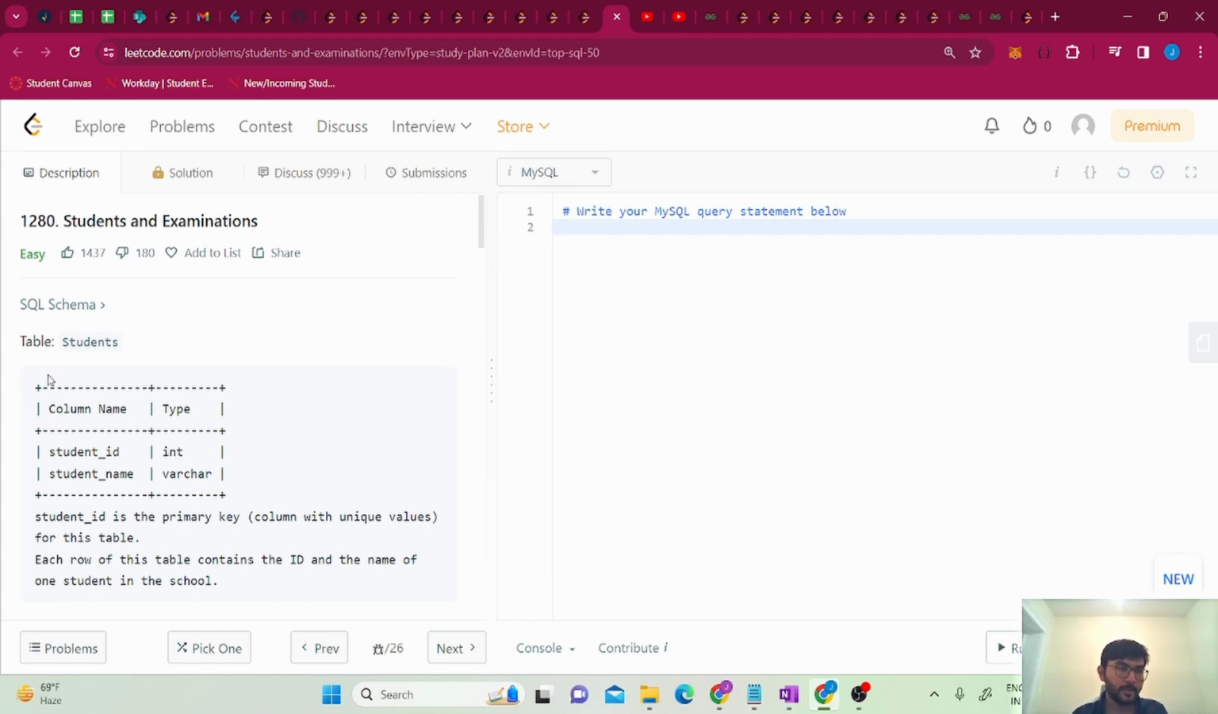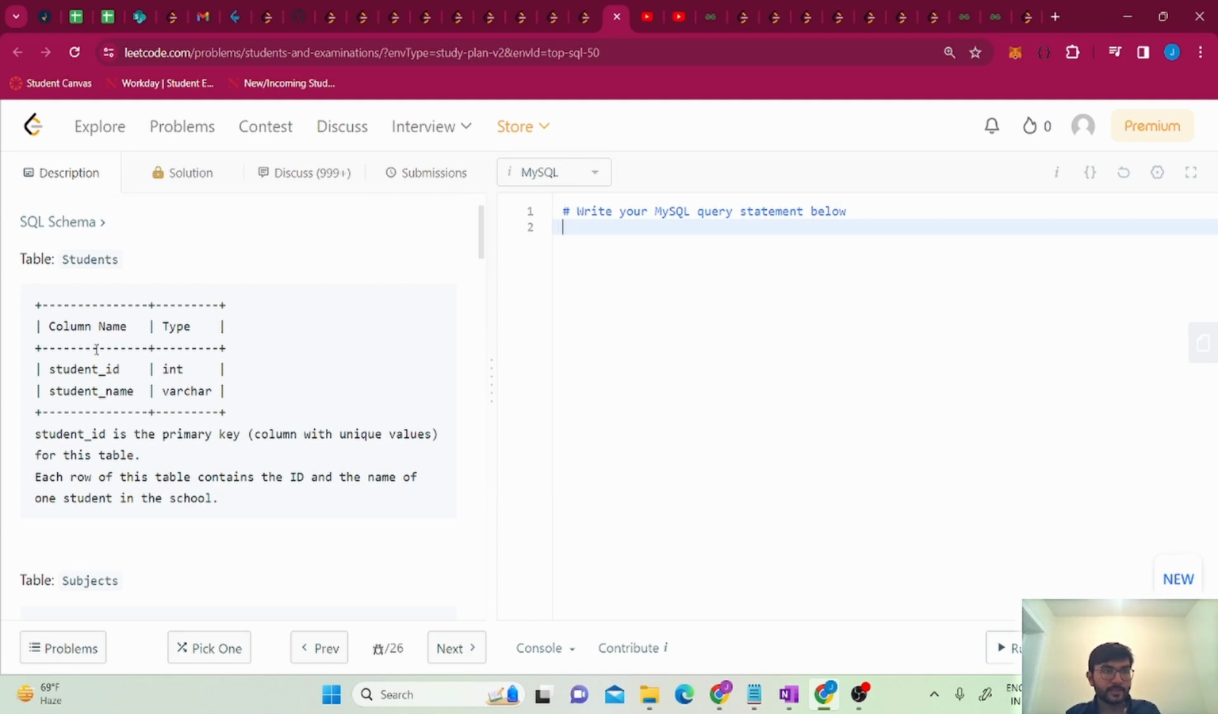it is a tricky problem. Till now we have only seen problems which have only two or three tables, right? But now we will be seeing a more complex schema. So let's understand the question.